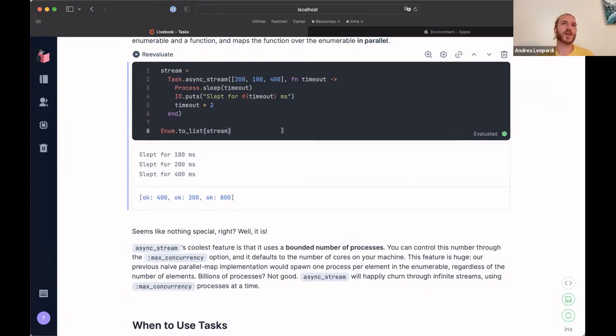So what Task.async_stream provides to fix that is that it processes the stream with a bounded number of processes. It calls it maximum concurrency. It has a kind of pool of processes that it uses to do the parallel computation. You can control this number through the max_concurrency option.